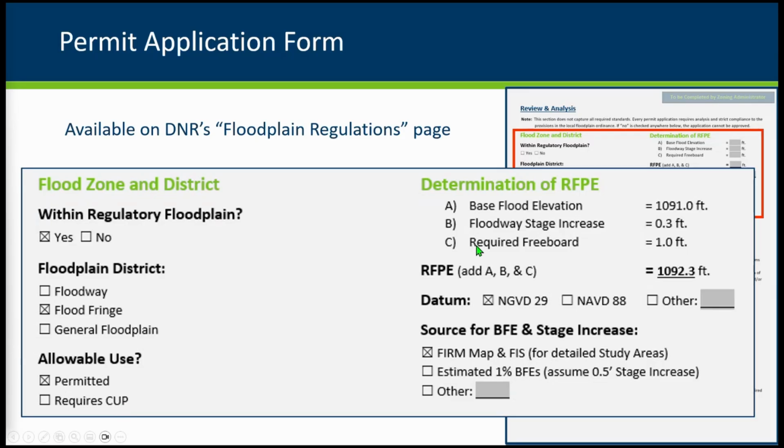If it's a building, we're going to have to calculate the regulatory flood protection elevation. So as a reminder, the RFPE is that base flood elevation, the elevation of the 100-year floodplain, plus the floodway stage increase, which can be up to a half a foot, plus the required freeboard, which in Minnesota is always 1 foot. And in this case, we calculated an RFPE of 1092.3. And we're going to note the datum, the vertical datum that was used, as well as the BFE source.